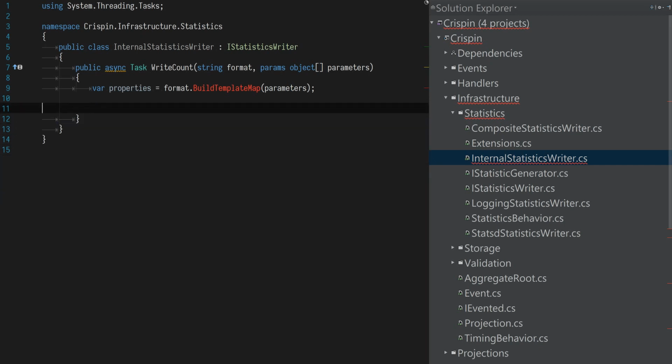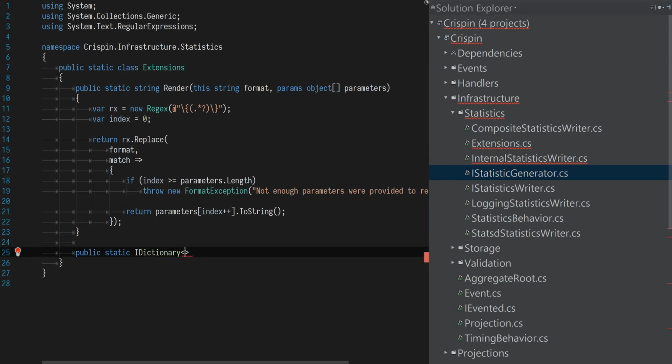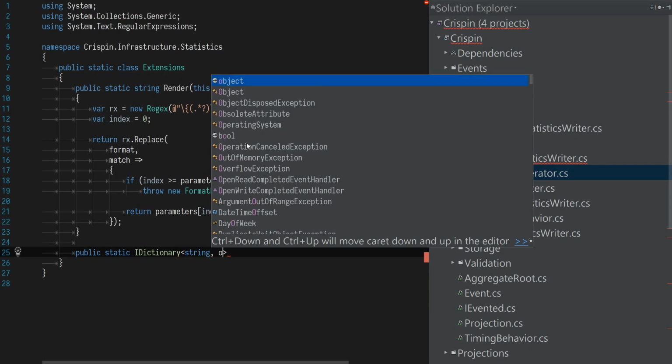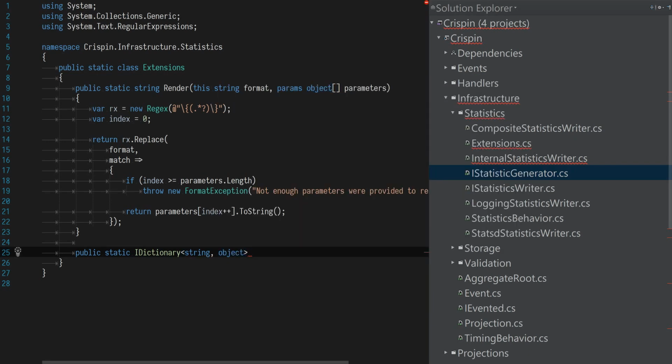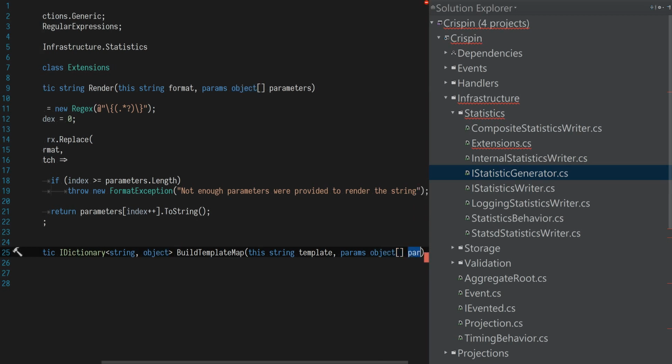So what I'm going to do is ignore that for now because I haven't made a decision on what that is, and I'm going to implement this extension method. I'm not convinced an extension method is entirely the right place to do it, but there's enough areas that might make use of it, such as if I wanted to write a Serilog writer, I might need to do that. So this is a public static IDictionary string object. Yeah, it's called that. This string template, params object parameters.